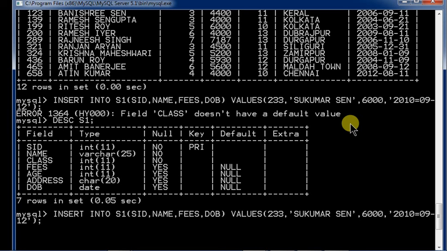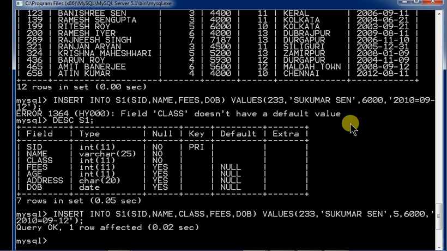So name, I'm coming out here to class. Class, and then say I'm going over here Sukumar Sen, and then I'm giving out here say 5, and then say comma. Enter. Now it has been accepted.